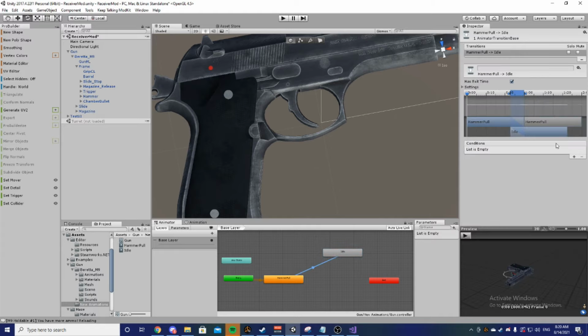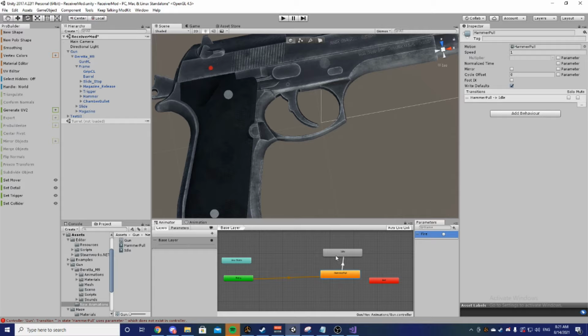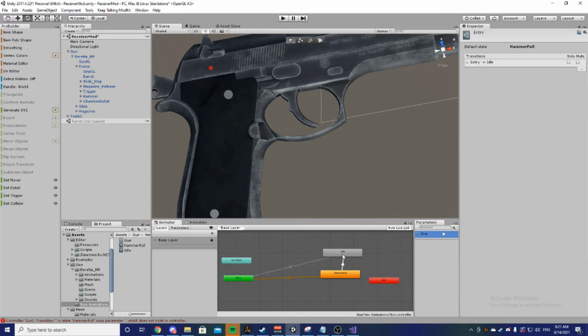But if I set this, say, to, I don't have any parameters, but this is essentially where your true or false starts happening. If I start adding in parameters, like, hey, I want a trigger called fire, this is only going to go if fire happens. It will hold at hammer pull, or here, I'll do this a little bit backwards.